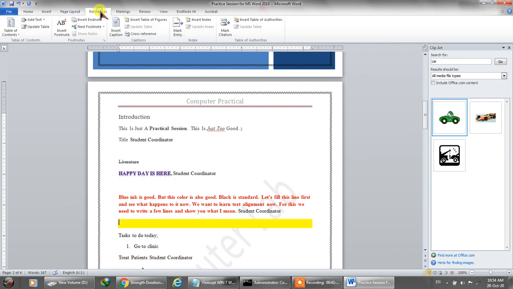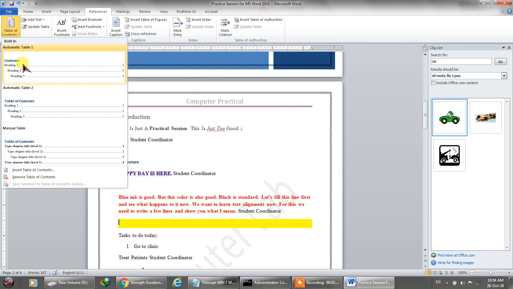Then references, these are used when you want to perform research or you write a thesis. Then you will be needing these references. Or you want to develop a table of contents, for example, similar to a book in which you have a table of contents like chapter 1, chapter 2, chapter 3. So it will create the table of contents.